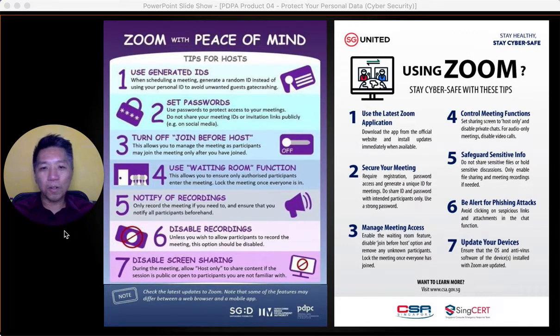This is also repeated by CSA in point 2, where they tell you to secure your meeting. So point 3, turn off join before host. This option allows the host to disallow participants from coming to the meeting room before the host starts up the meeting room. So something that you might want to take note of.